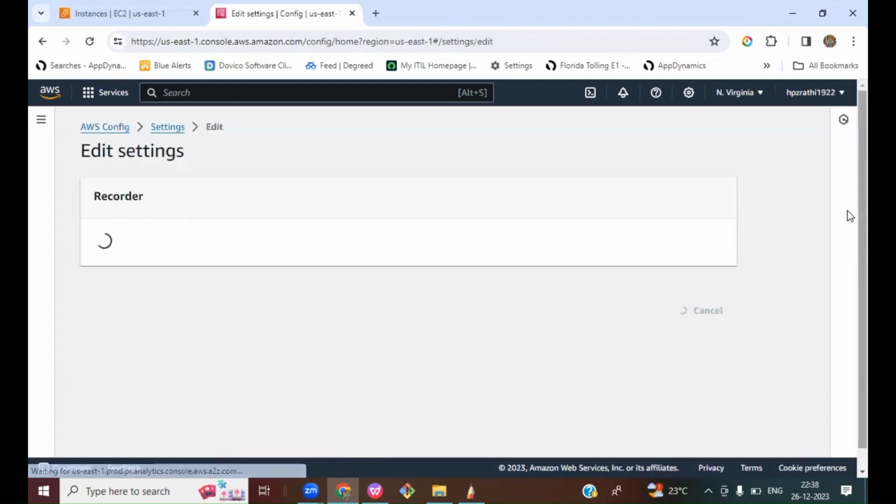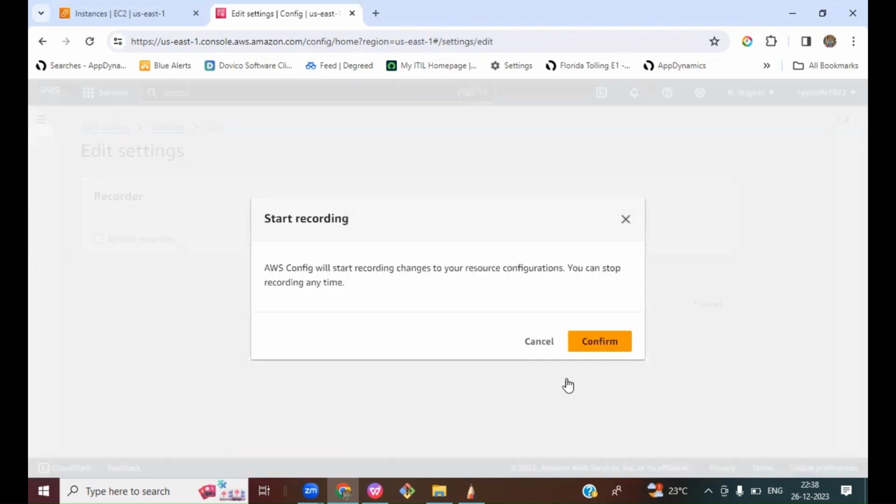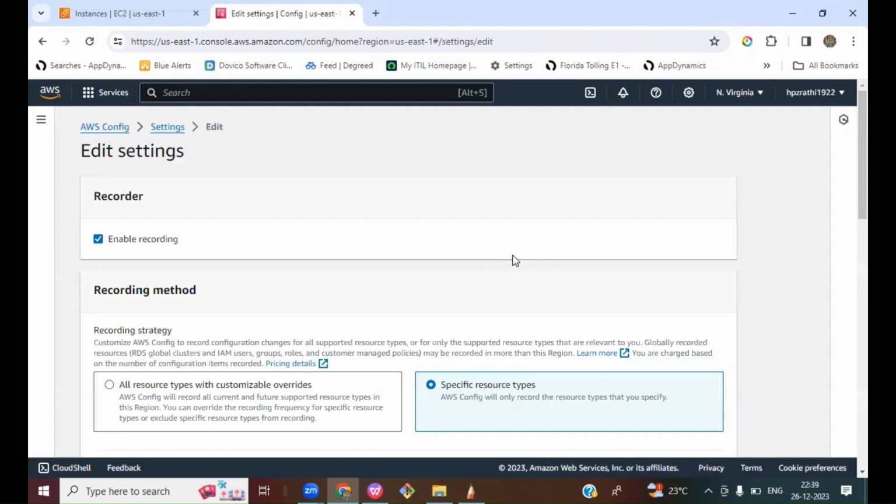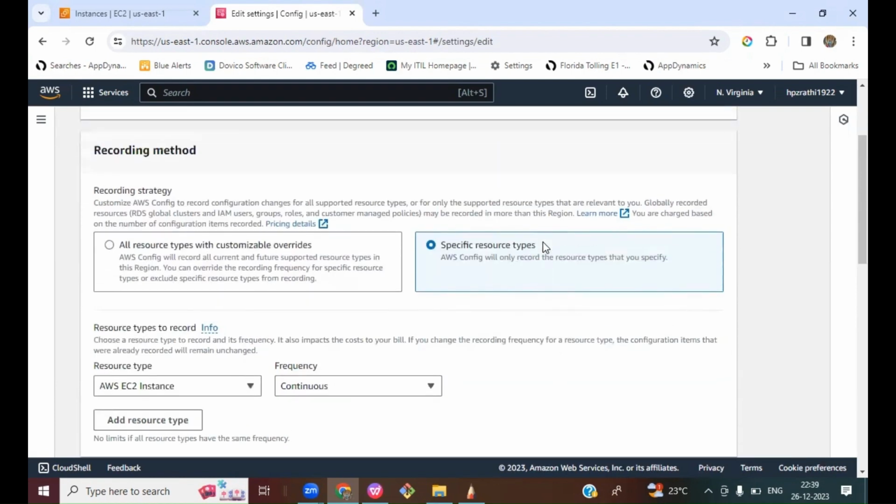Okay. So what I will do, let me click edit here and I will just say enable recording. So you can see a message here: AWS Config will start recording changes to your resource configurations. You can stop the recording at any time. Okay. So here is one point to remember, team. The moment you enable the recording for AWS Config, it becomes a chargeable service. Because the billing incurred for the AWS Config service is purely on the recording and the number of CIs that it is recording the configuration changes for. And this is what I was mentioning.